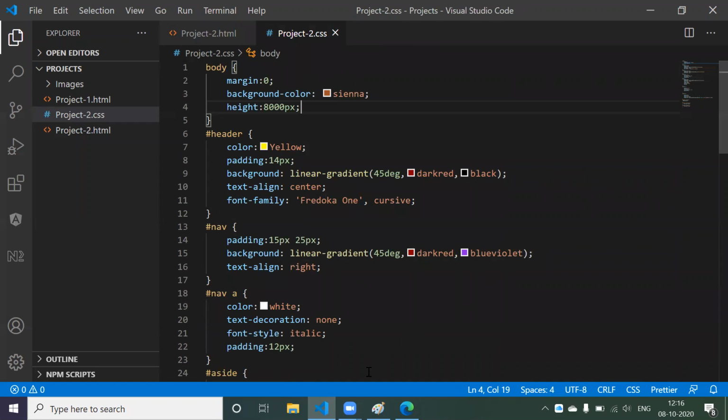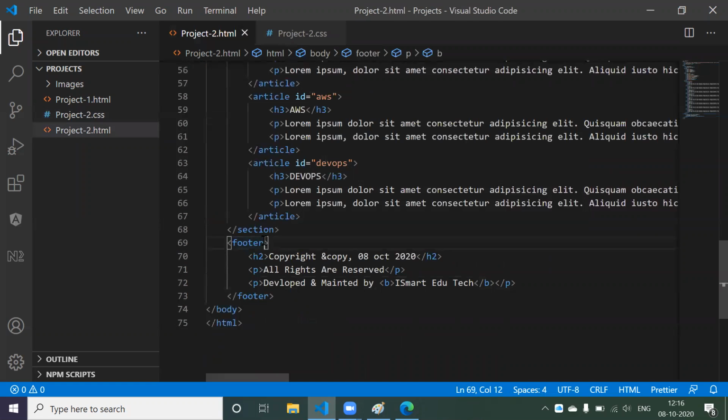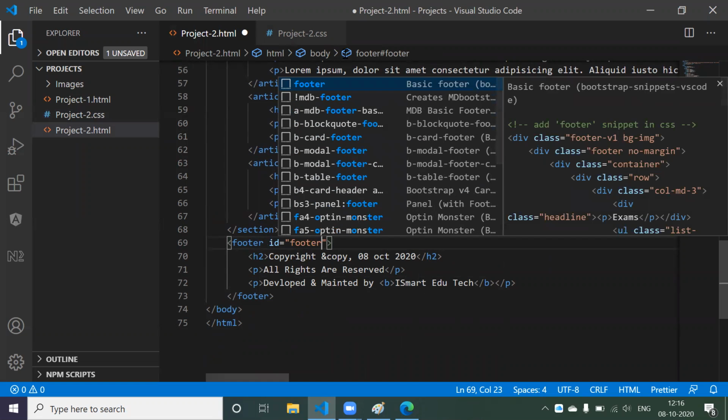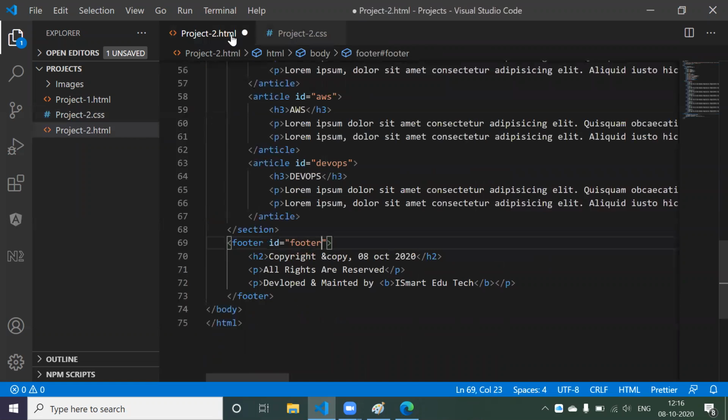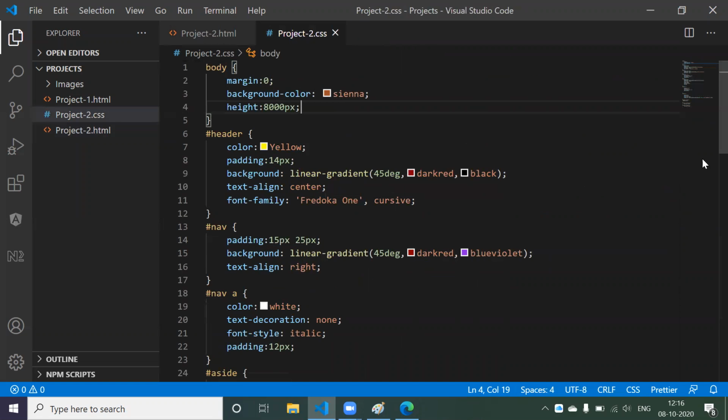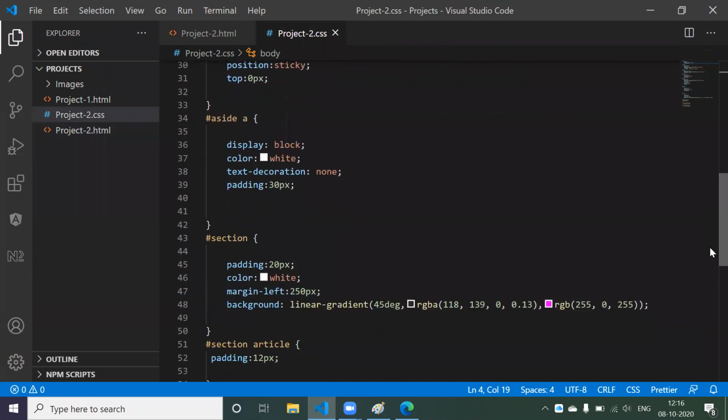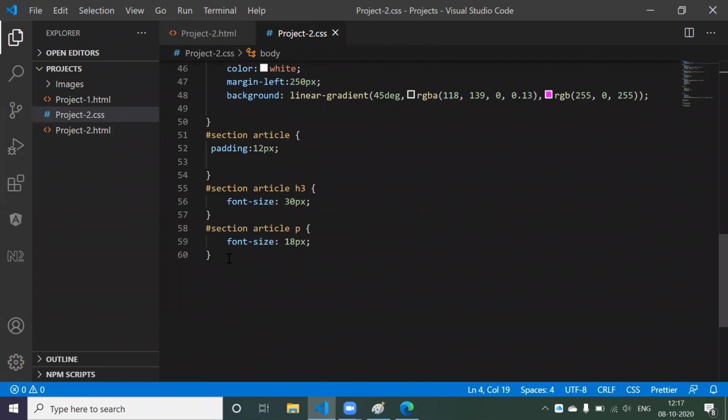Now we wanted to give some stylings for this footer as well. So the best way is to give some id for that footer. Let me give some id for that footer. Id should be equal to footer. Now let me come here. Let me provide some stylings to the footer as well. So I'm going to say hash footer. In the hash footer, let me give some background color as well.